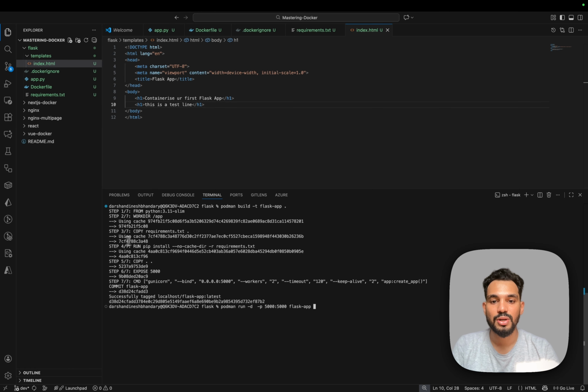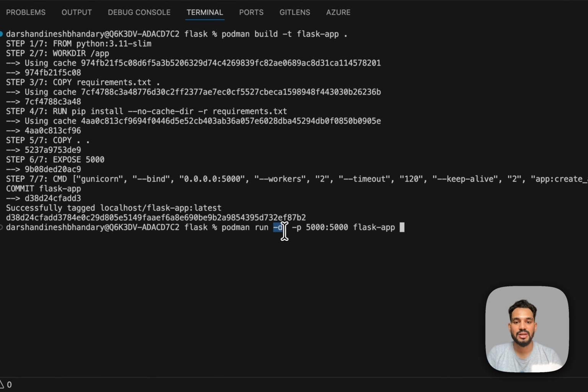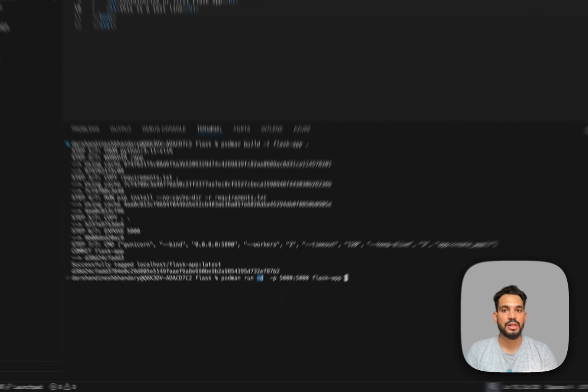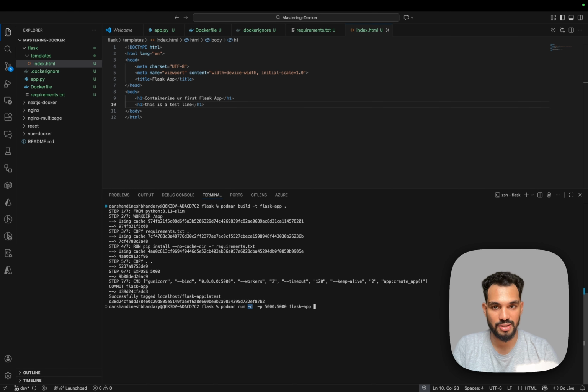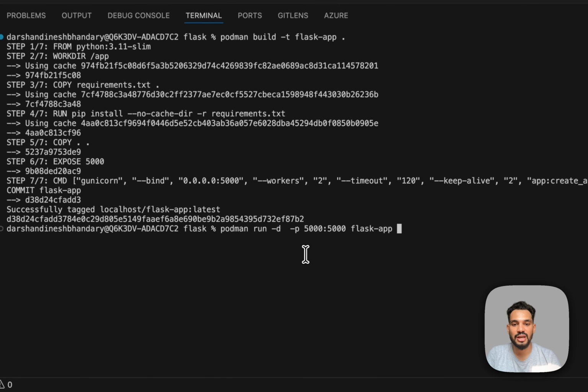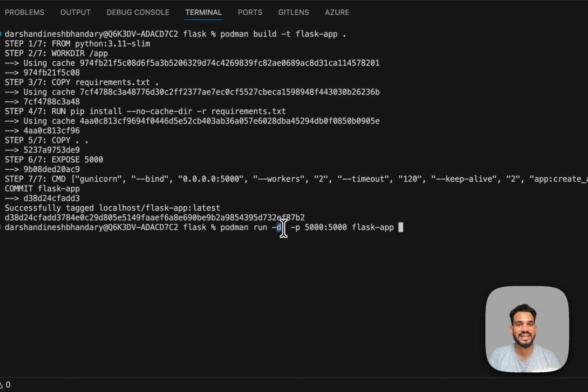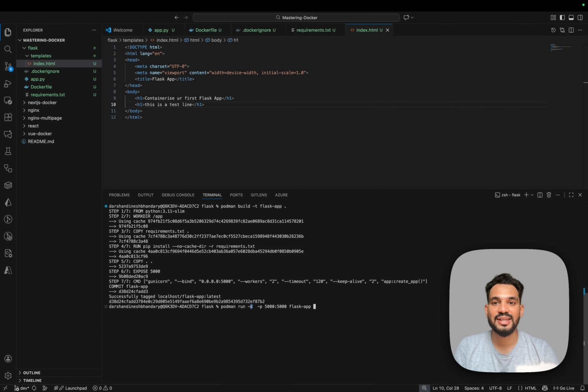So what does this do? -d is nothing but a detached flag, meaning all the logs won't be shown inside my terminal. Meaning now, when I used to run podman run with port number and image name, all the logs of the container were visible in the terminal. If I don't want to show the logs inside my terminal, then I'll be using a flag called -d, which is a detach flag, which will detach the terminal when the container is spun up. So I'll just hit enter. Here we can see what changes it will make.